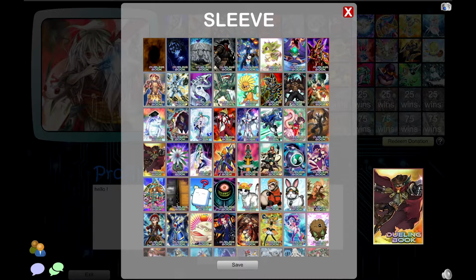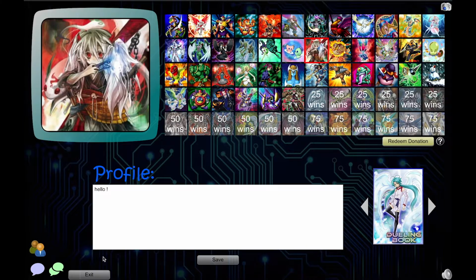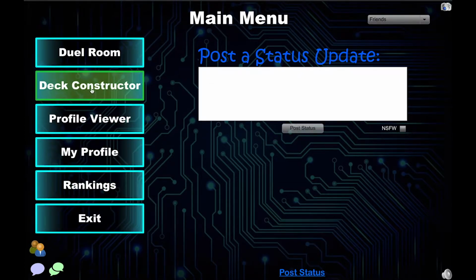You can even change the color of your card sleeves and the design, which are unlocked with experience through wins or losses. For now, for example, let's say you wanted to settle on something like Effect Veiler. And it'll save it. And now that'll pop up when you duel. You can even change your profile, you can type in what you want, and when you hit save, it'll update your profile. You can go ahead and head out now.